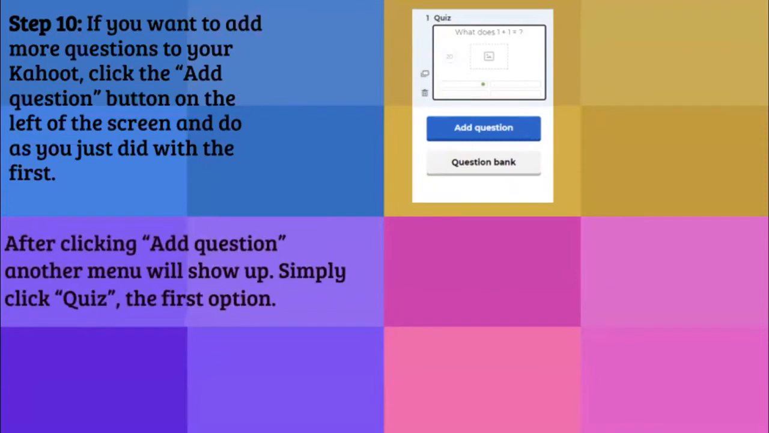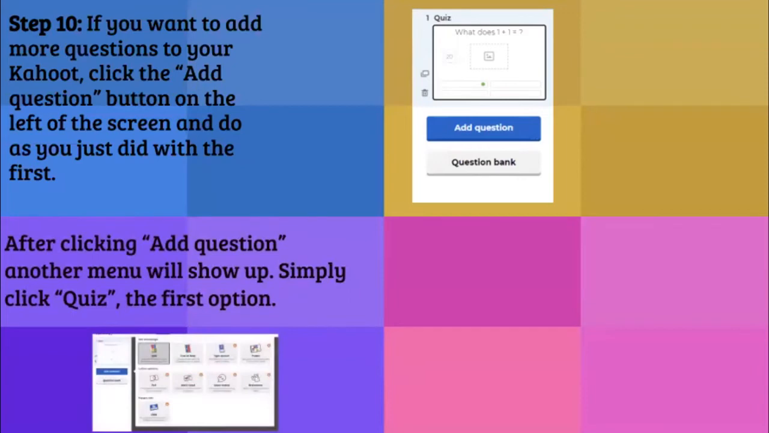After clicking on Add Question, another menu will show up. Simply click on Quiz, which is the first option. So this is a screenshot of the screen you will see, and click on Quiz.